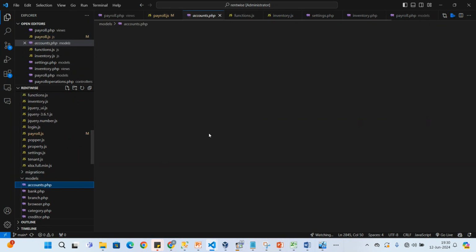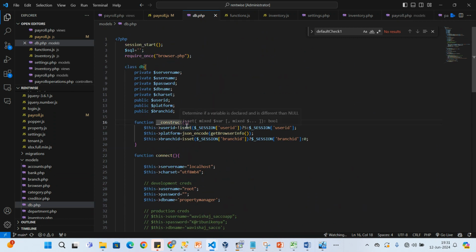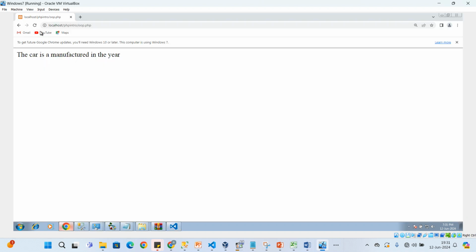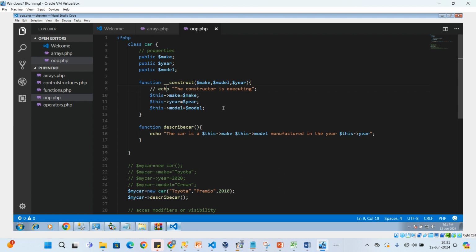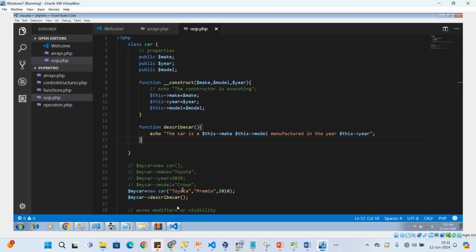Inside my models, actually inside my database, because I have a constructor method, it's construct, not constructor. Sorry. So constructor is the method, but the name is construct. Sorry about that, sometimes it's confusing. Yes, well, now it's giving me a little bit more information. I didn't want that, I just wanted to use that for testing if it's working. So you can see the car is a Toyota Premium manufactured in 2010. So it works right out of the box. Sorry about that. The function name is not constructor, it is construct.